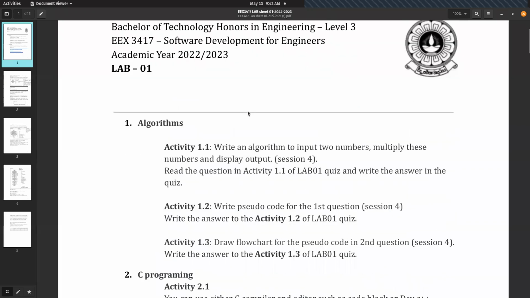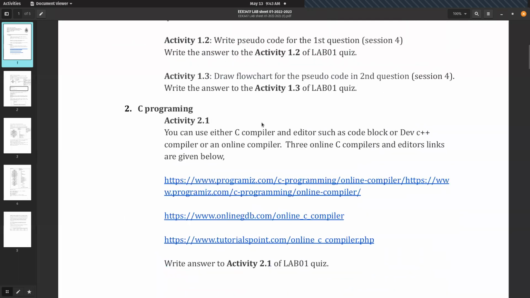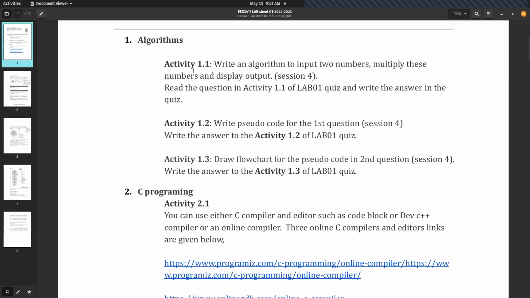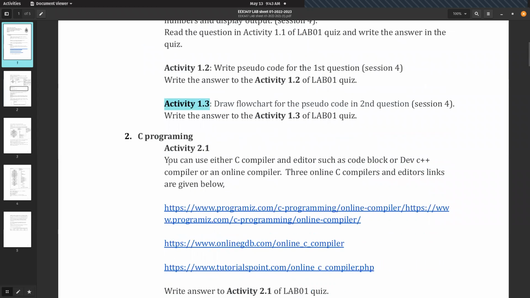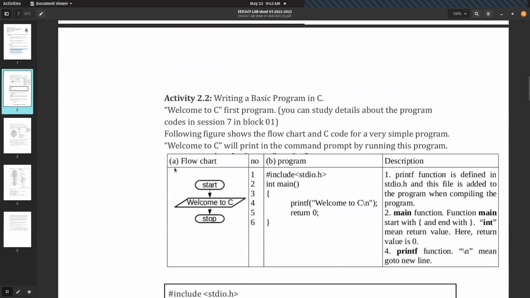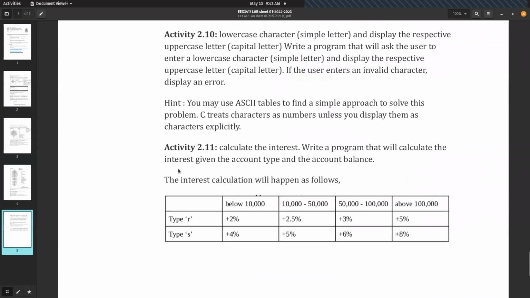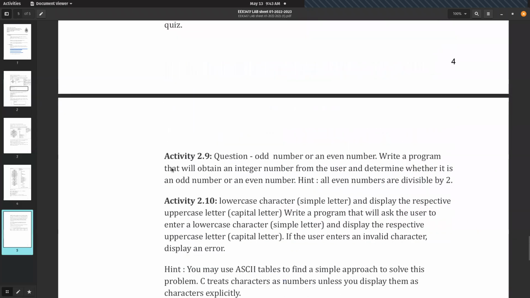In this lab sheet, there are two sections. One is algorithm and the second is C programming. There are three activities in the algorithm section: Activity 1.1, 1.2, 1.3. Here there are 11 activities in C programming.